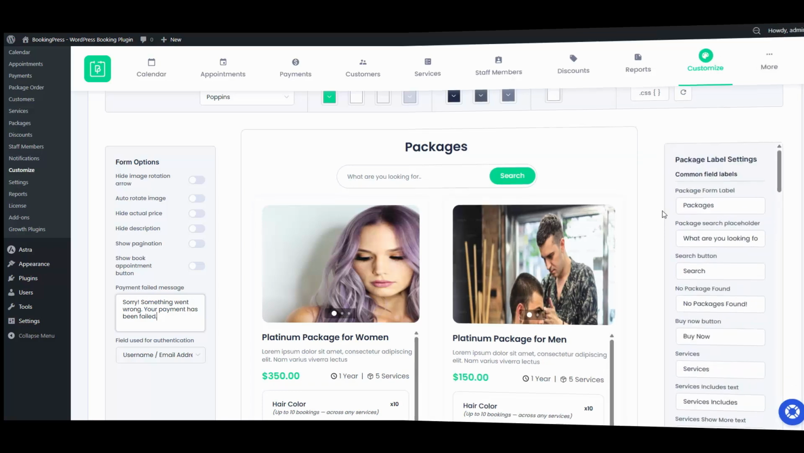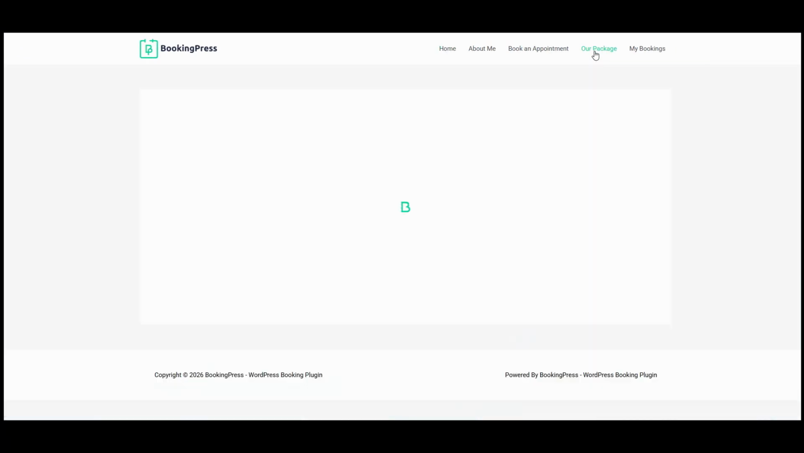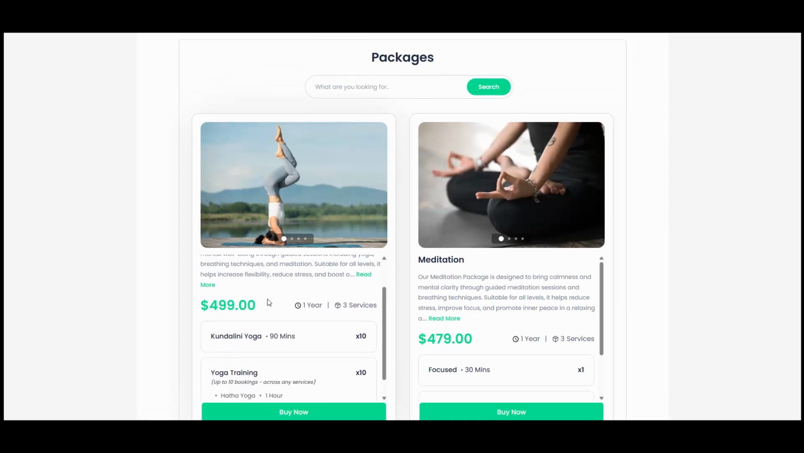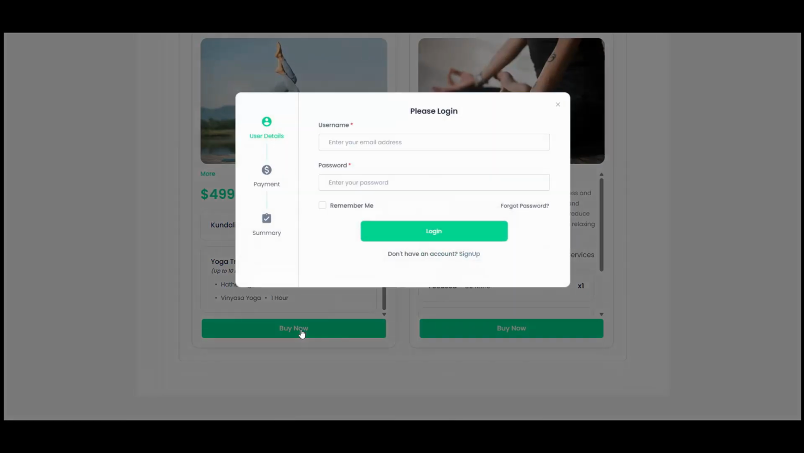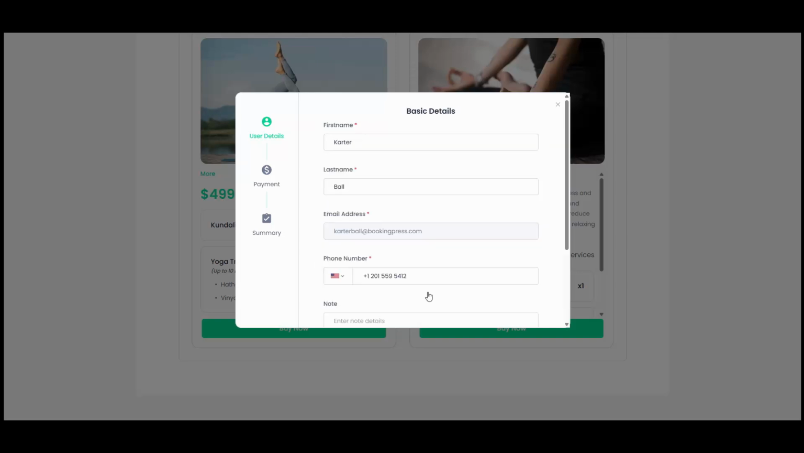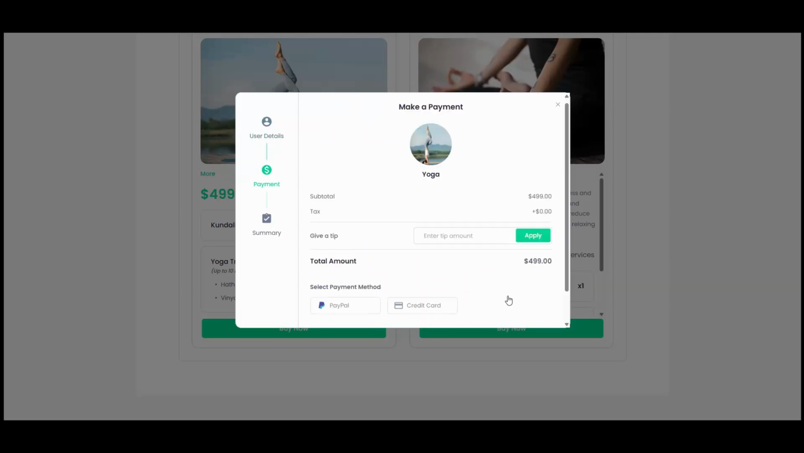Now, go to the Front-End Packages page. This is the BookingPress Packages page, where you can see the list of packages with details. Now, click the Buy Now button. If you already have an account, enter your username and password. Otherwise, click the Sign Up link. Enter the required details and click the Sign Up button. Your account has been created. Accept the terms and conditions, then click the Submit button.